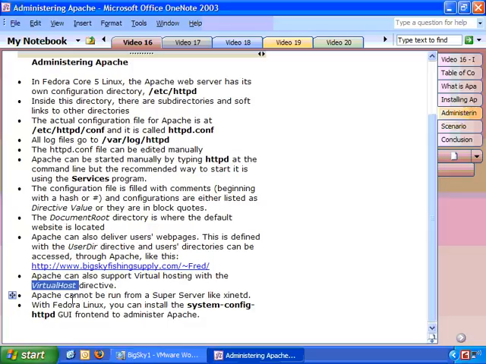Now Apache cannot be run from a super server like XinetD. They don't recommend that. With Fedora Linux, you can install the system-config-httpd GUI front end to administer Apache. This is a graphical tool, and we're going to be installing this in just a minute. So let's move on to our scenario.